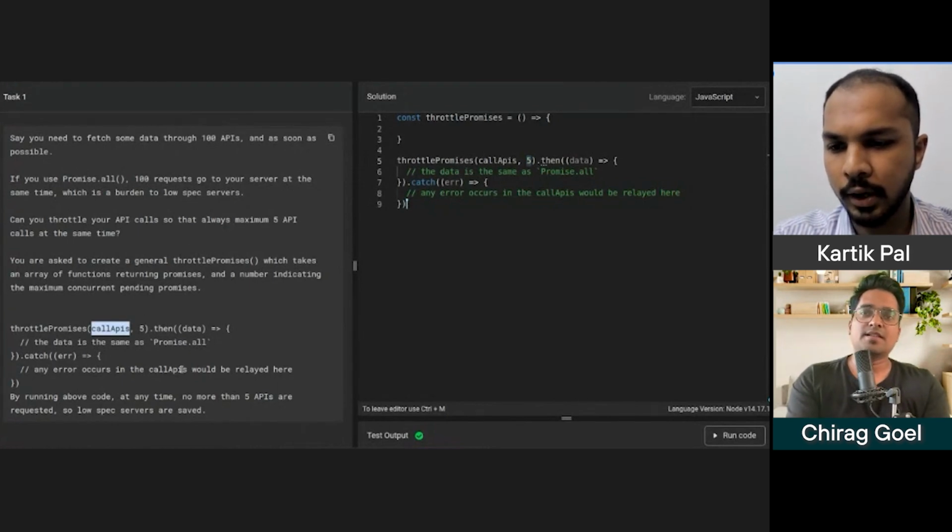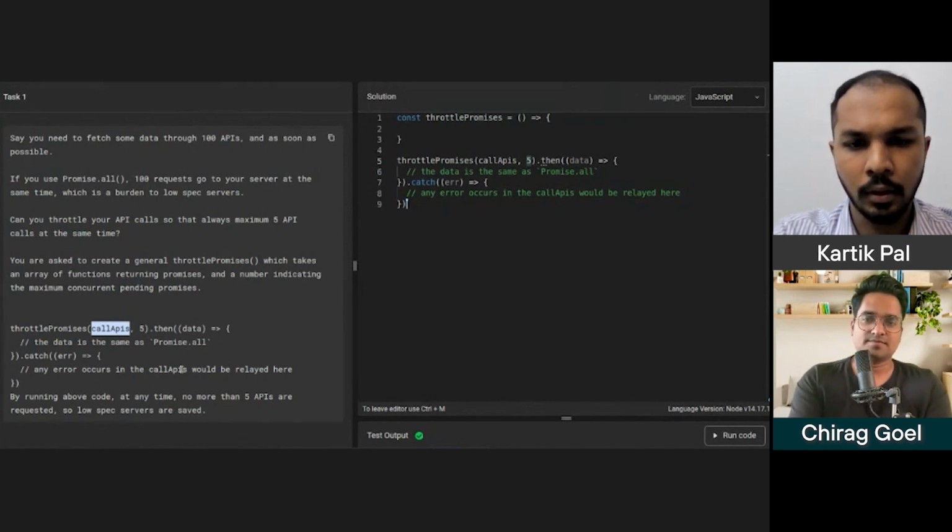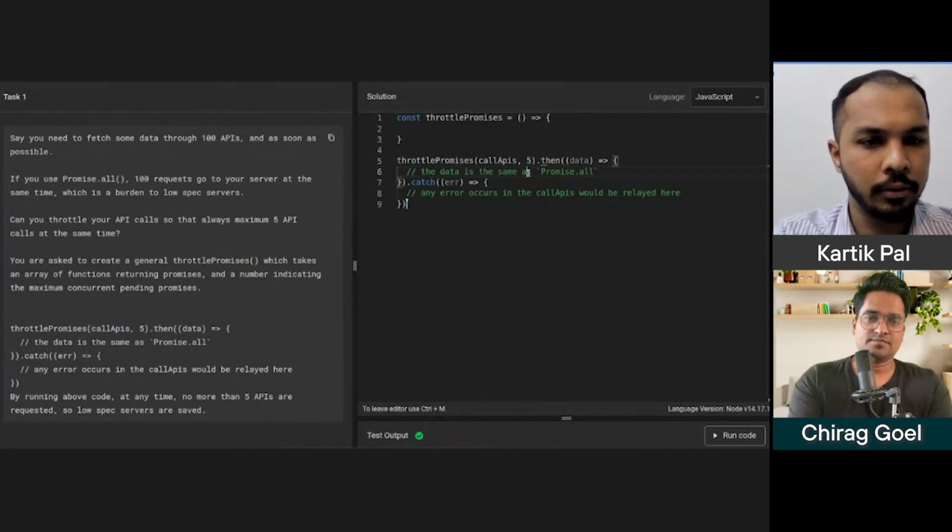So this will be the set of all the promises, those 100 API calls. Okay, so these are 100 API calls, and we have this.